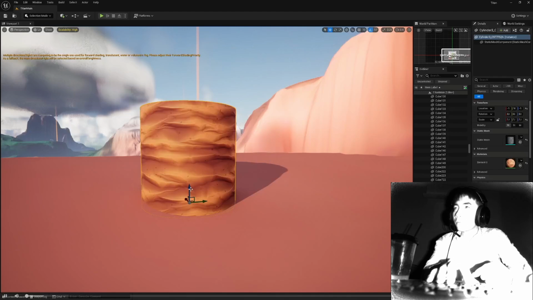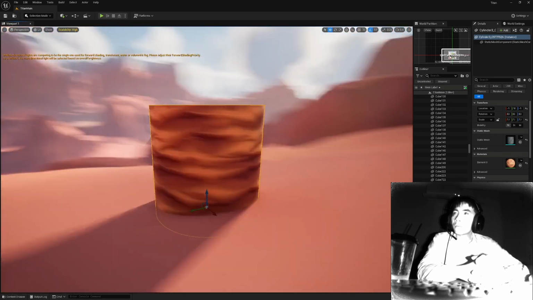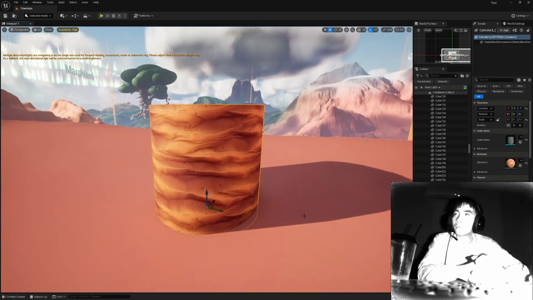Hello Titan Dev Team. Today we're going to be taking a look at our master material and all of the different things that you can do to get the most out of your setup.